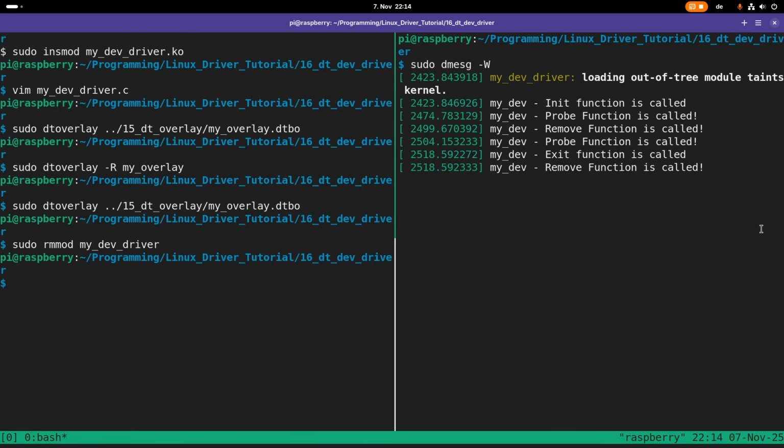Okay, yeah, that's it for today. So I've shown you the steps which are required to write any Linux device driver, and I've shown you how to do it on the example of a device tree device.